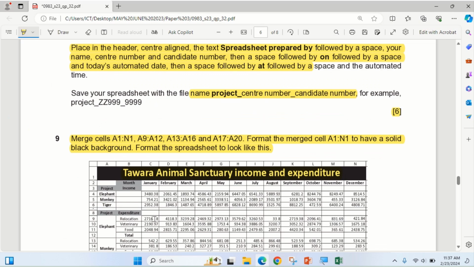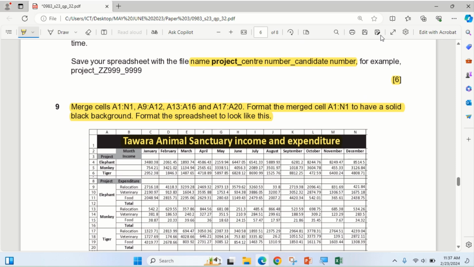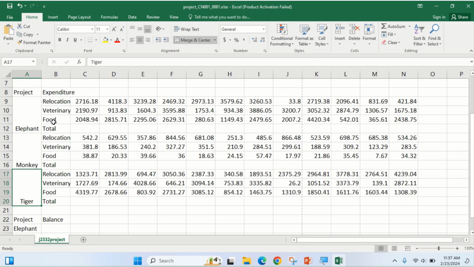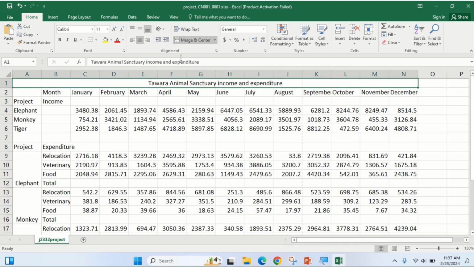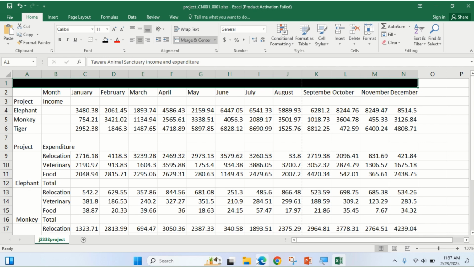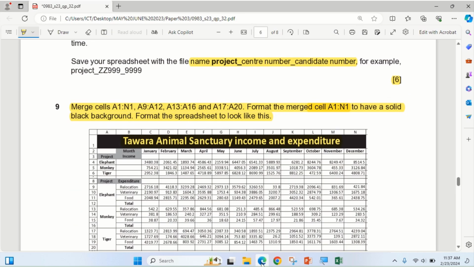What's the next thing to do? Then all the merged cells have a solid black background. Format A1 to N1 to have a solid black background. So A1, solid black background, so you go to fill, solid black background. Then format the spreadsheet to look like this, with a solid black background.